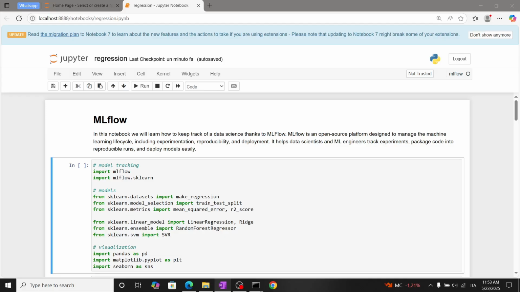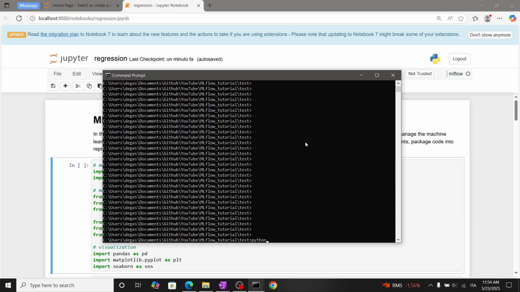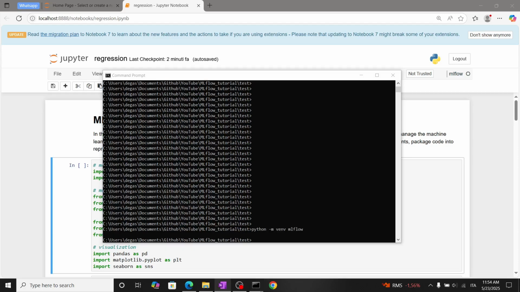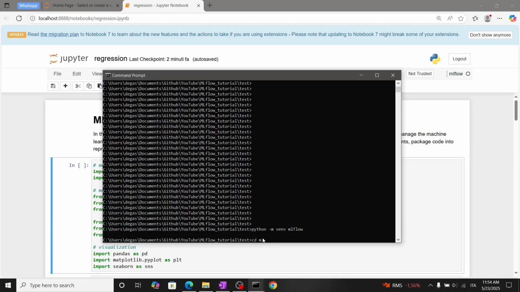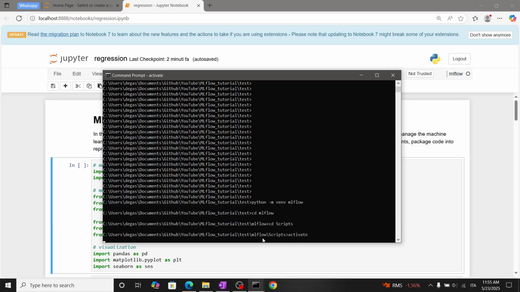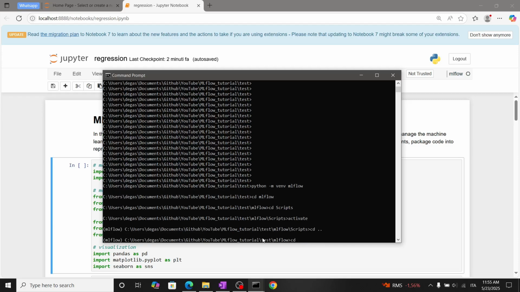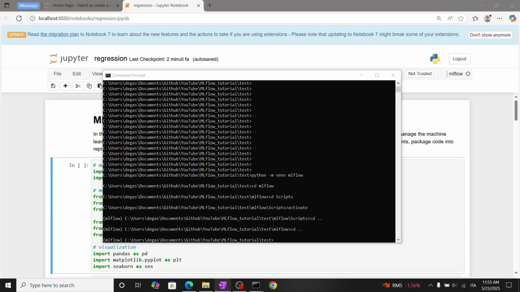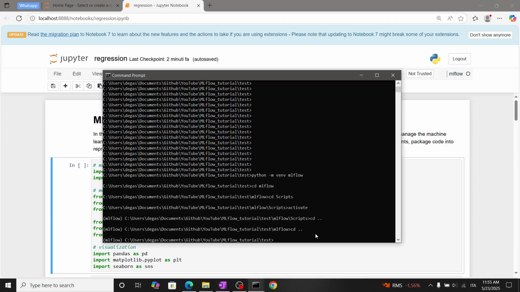Let's first of all see how to install MLflow. We can create a local environment with python -m venv mlflow. We then have to activate the environment. We can now simply install MLflow with pip install mlflow.